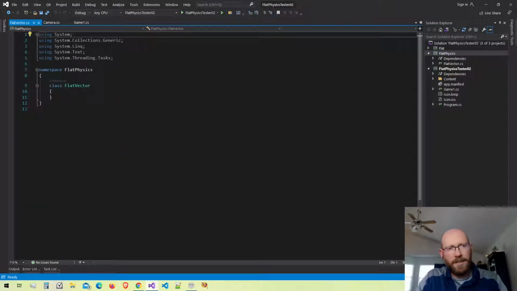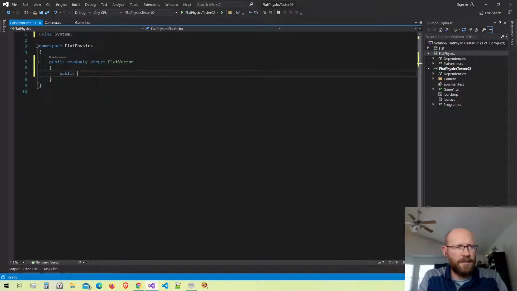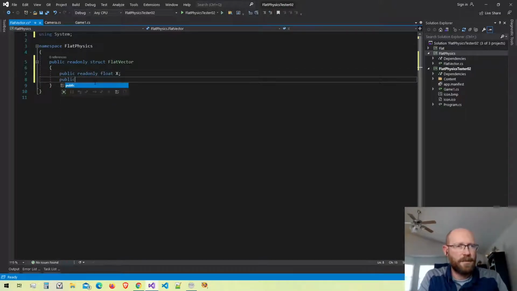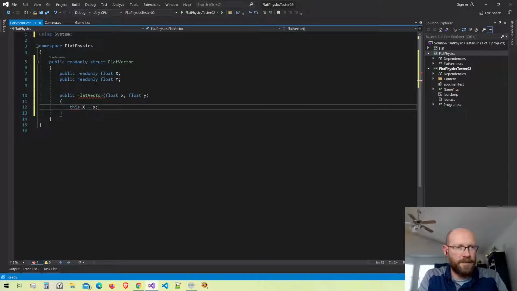And that's pretty much going to be my naming convention for everything in this library, is I'll probably preface it with Flat. And this is not going to be a class, but this will be a struct. And in fact, we are going to make this a read-only struct. And so we need an X and a Y, so we'll have 2 read-only floats. First one will be an X, and the next one will be a Y. Okay, and then we can just make the constructor here. We'll pass it an X and a Y, and then just make the assignment.